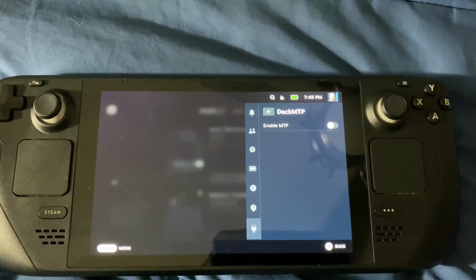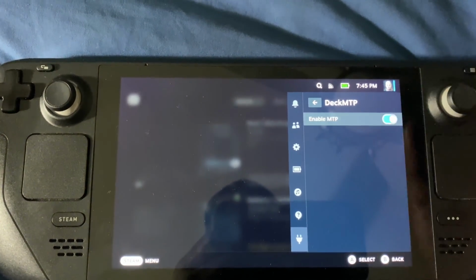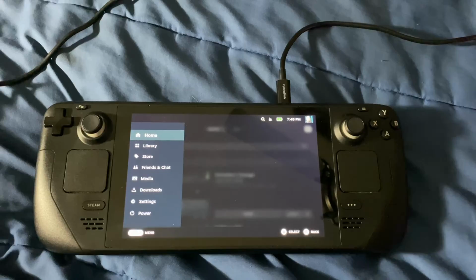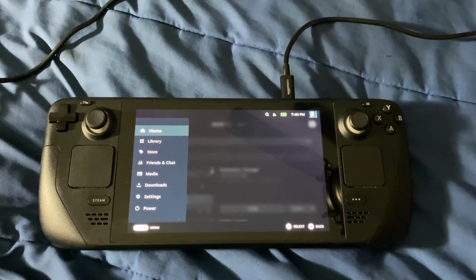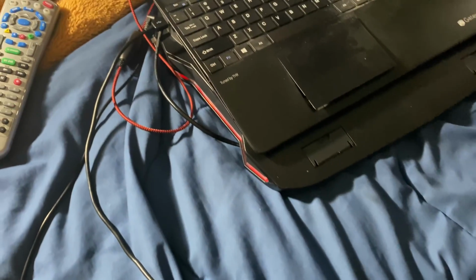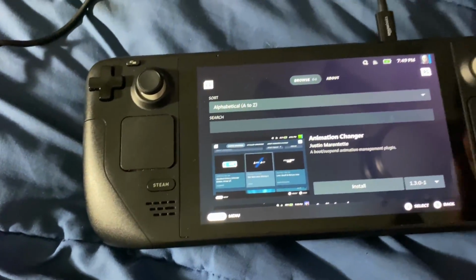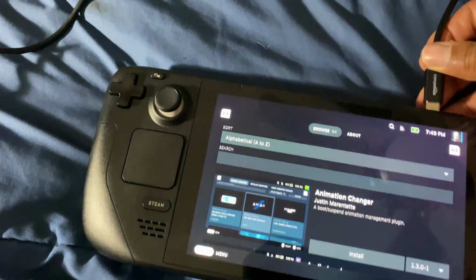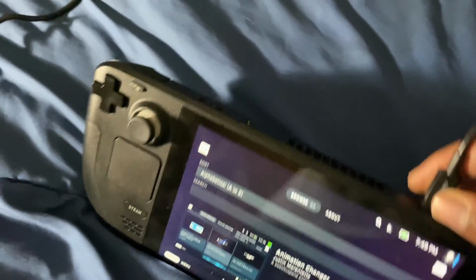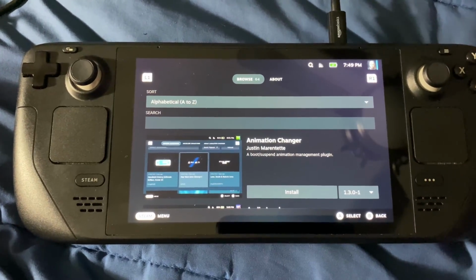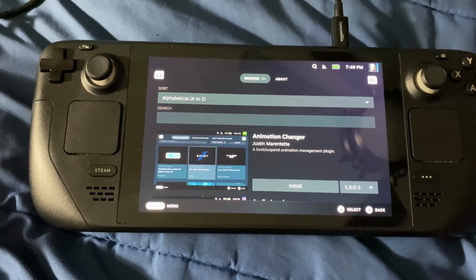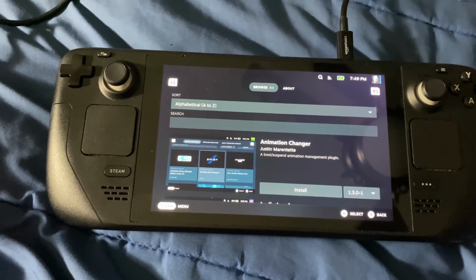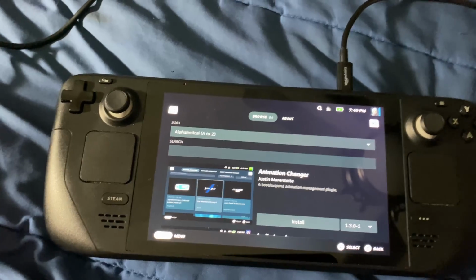All right, so now I'm going to be enabling MTP. I just enabled that. Now I've got my Steam Deck connected to my computer, with USB-C connected to the Steam Deck and USB-A connected to the computer. The first thing I noticed straight away is that when I plugged in my USB-C cable to my Steam Deck, it didn't give me the slow charging notice or anything like that. So that told me maybe this might not work anymore.